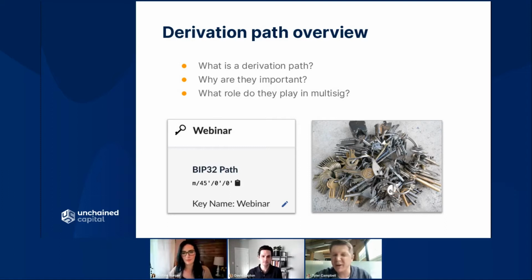And it does fundamentally tie back to that derivation path. So we'll touch on this a little bit later on. On the left-hand side of that screenshot, you see that BIP32 path for my key webinar. So it has that M/45'/0'/0'. That's the derivation path. That's what it looks like when you add a key to the Unchained platform.